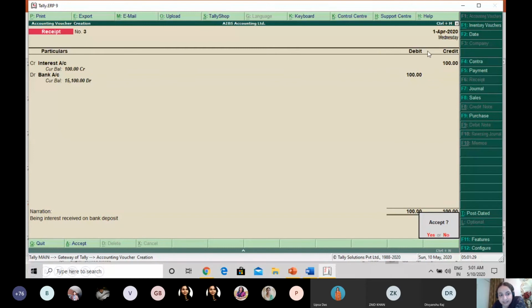In the credit, you have put interest. In the debit, you have put the bank account. You have added 100 and 100 on both. On the narration, it is interest received in bank deposit. I have accepted it, yes. And then I have moved to the next entry. Again, it is a contra entry. Pass all the journal entries by debit and credit.